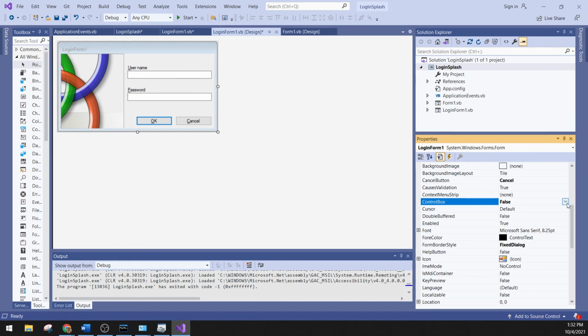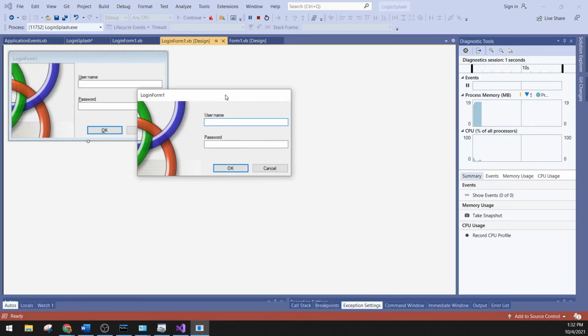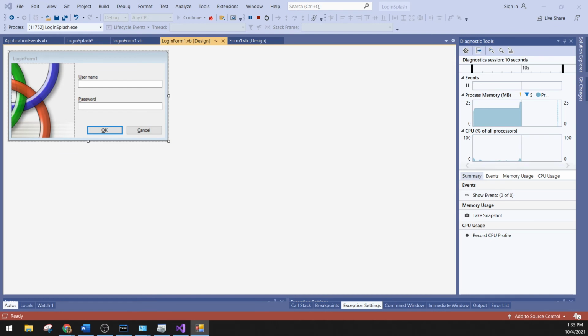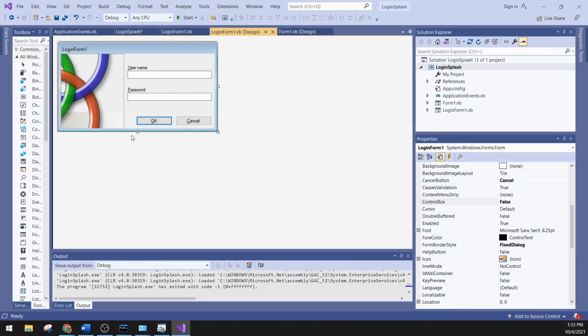Okay. As you can see, ayan o. When I change it to false, the X button or the close button, wala. Ayan. So, Kabansag, Rina, there. No X button. So, that's for your login.